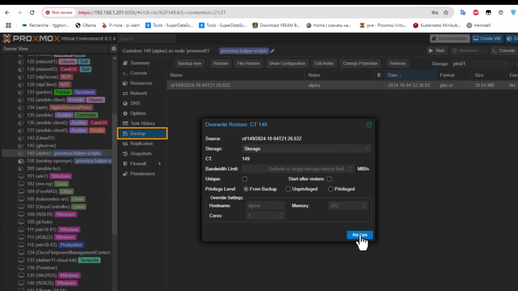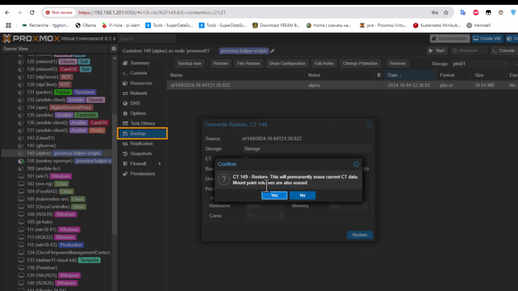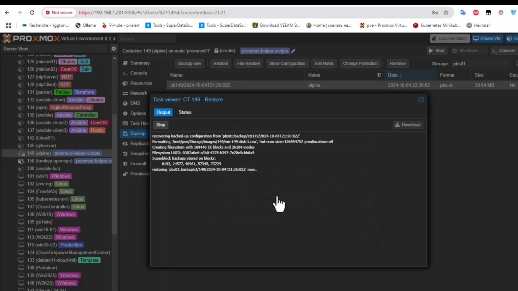Okay, so all I have to do is to click on this restore, and of course I have this message: this will permanently erase current container data, mount point volume are also erased. So I will hit yes, and the process has begun, as you can see here. So the task is okay, our machine has been restored. So sometimes you have to turn off the machine before doing the backup, because if the virtual machine or the container is running, sometimes the restore will not be performed.